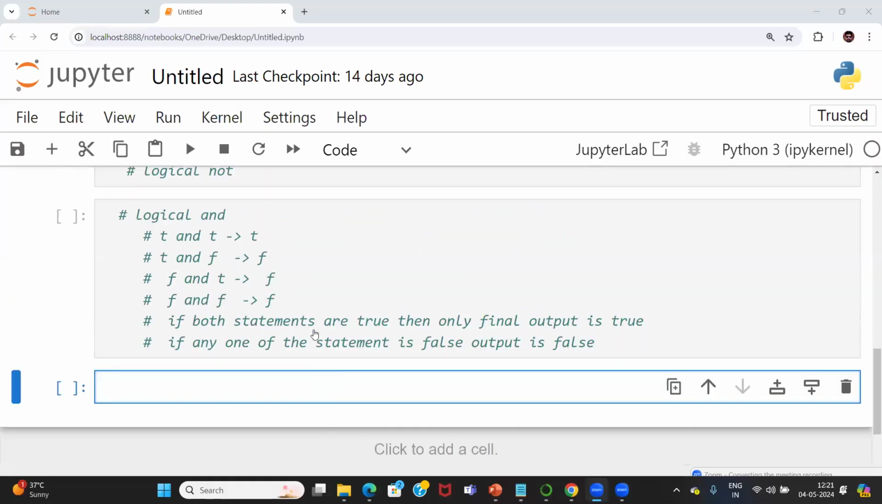Okay, so now let's go with logical operators. Logical AND operator. What is logical AND? True and true is true, true and false is false, false and true is false, false and false is false. Only when all statements are true is the final output true. If any one of the statements is false, output is false.